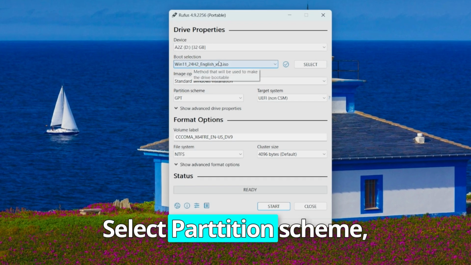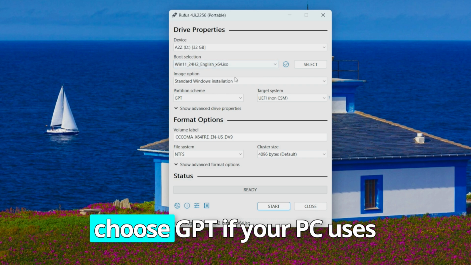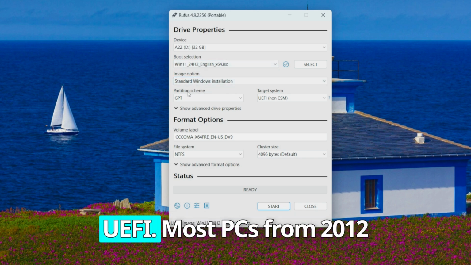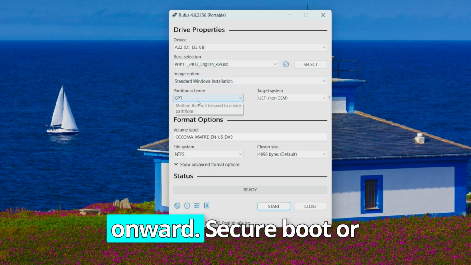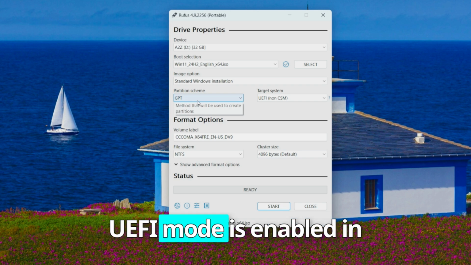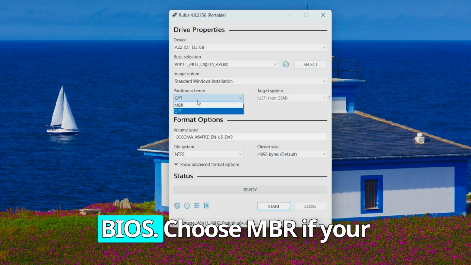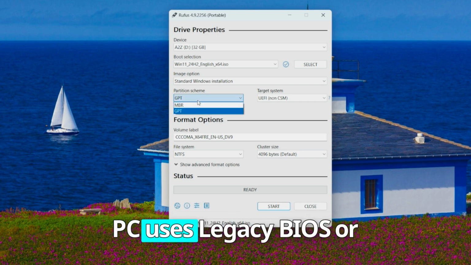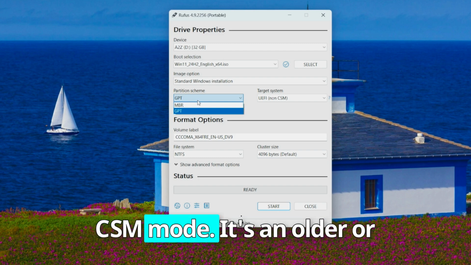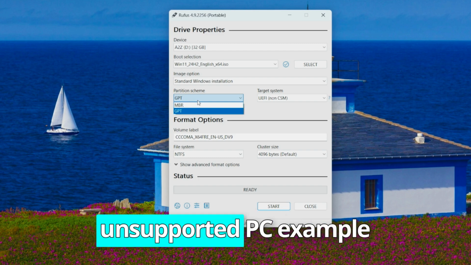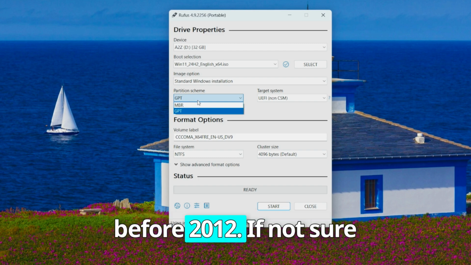Select Partition Scheme. Choose GPT if your PC uses UEFI, most PCs from 2012 onward, where Secure Boot or UEFI mode is enabled in BIOS. Choose MBR if your PC uses Legacy BIOS or CSM mode. It's an older or unsupported PC, for example before 2012.